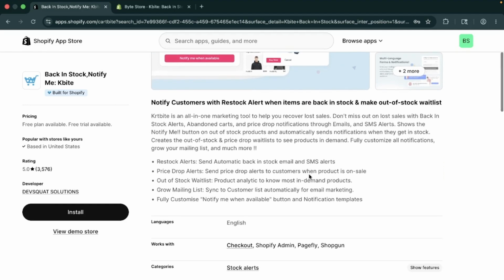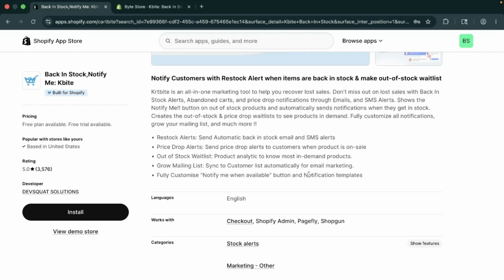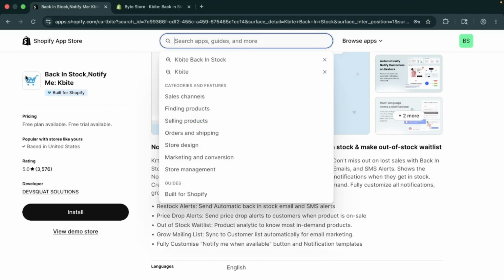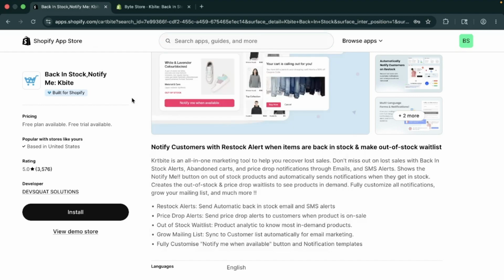So this Kbite app is a powerful Shopify app which is used to help merchants notify customers when out of stock products are back in stock. Like I said, I have downloaded this from the Shopify App Store. You can just search for the app in the App Store and easily find it here.